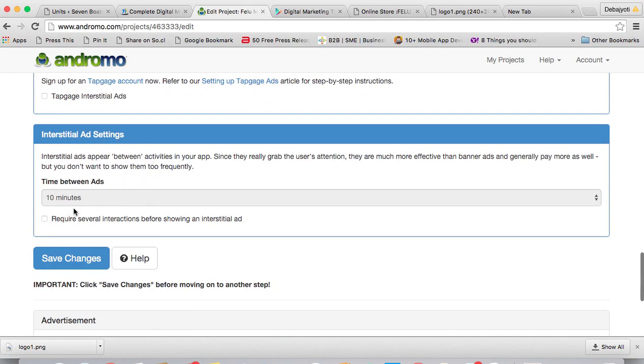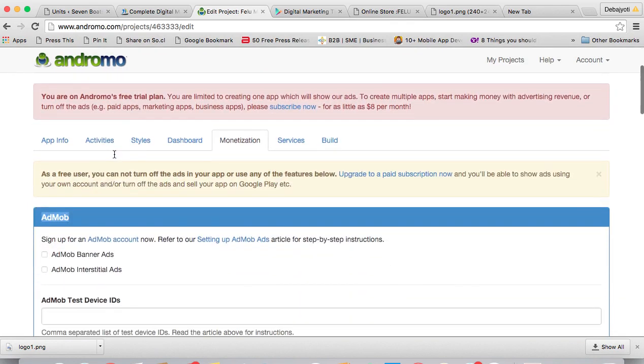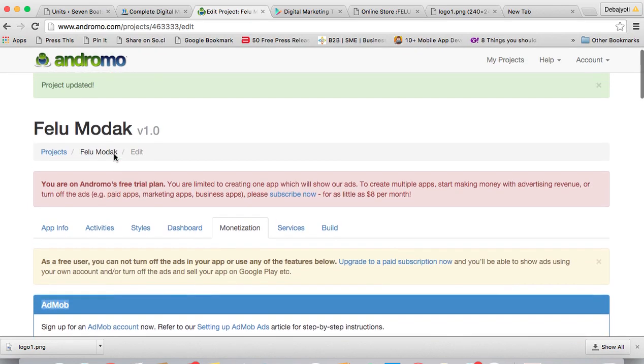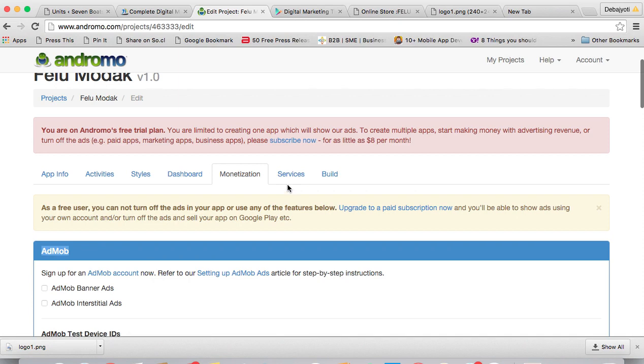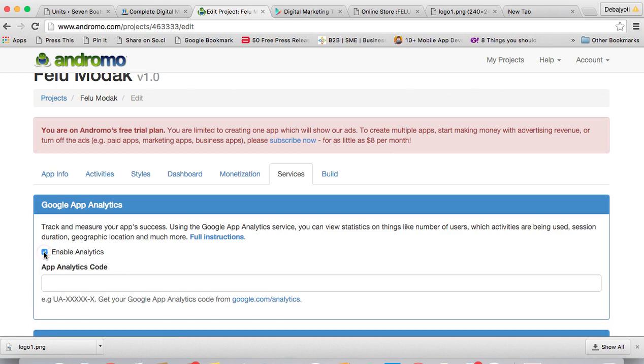So you can put different kinds of ad setup here, and you can earn revenue from here if you go with the Andromo paid module. And if you go to services, if you want to track how many people have downloaded your app and how many visits you are getting from your mobile app to your website, you can enable analytics, give your analytics ID code here, and save it.